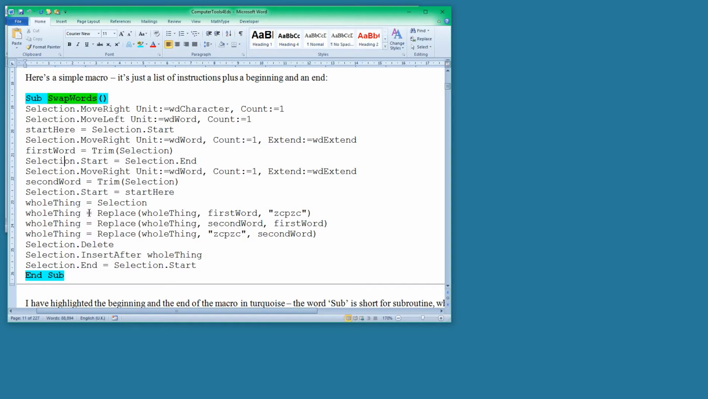It's basically just a set of instructions that tell the computer to do something, but that set of instructions has to have a beginning and an end. That's Sub and End Sub, where sub is just an abbreviation for subroutine, which is the same thing as a macro. And it has to have a name. So the first line is Sub SwapWords in this case, and that's the name of this macro. The formatting in this, by the way, is just for demonstration purposes, so you can see which bits are which.